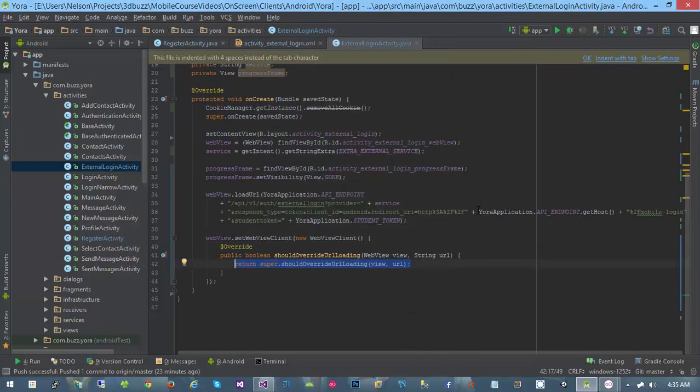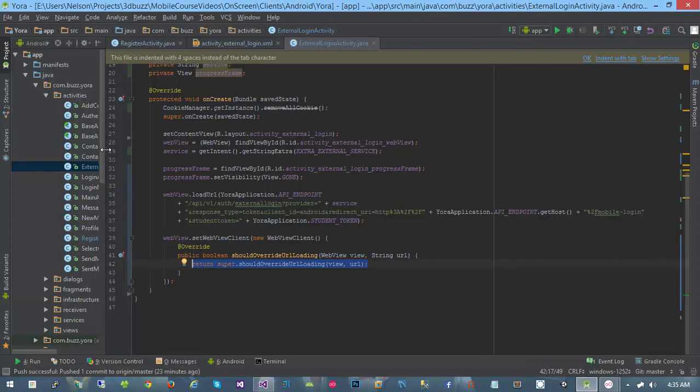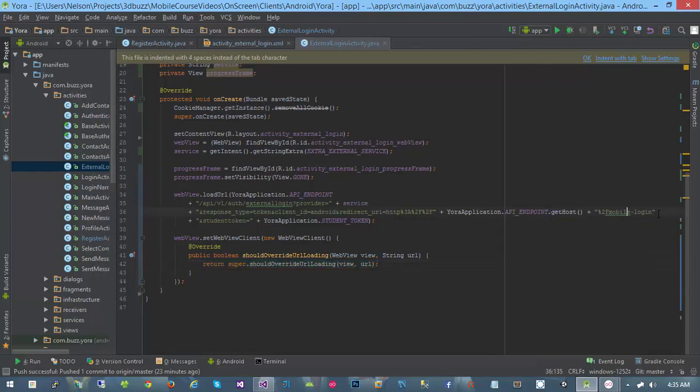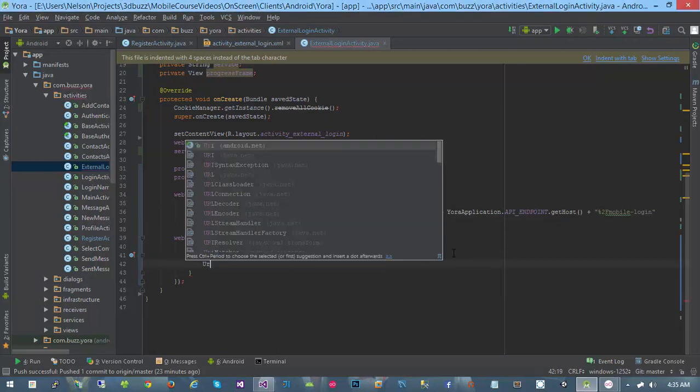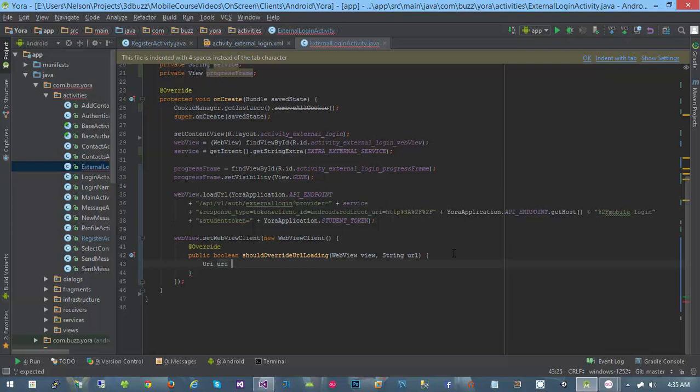Now the reason I'm doing this is our redirect URI is specifying us to redirect to this URL called mobile login, which isn't a URL that actually exists on our site. It's just a thing that I'll be able to intercept and know when the login was a success. So over here, I'm going to say Uri uri equals Uri.parse(url), or URL in this case.